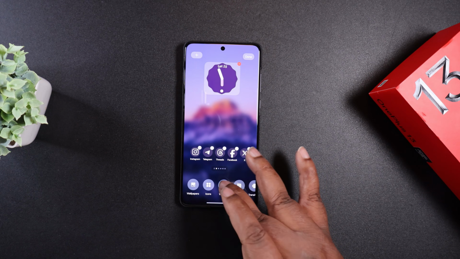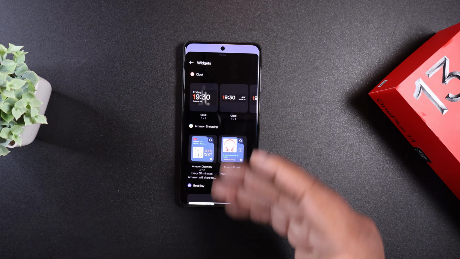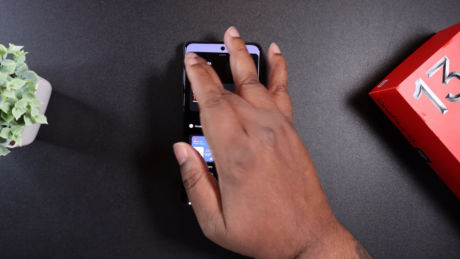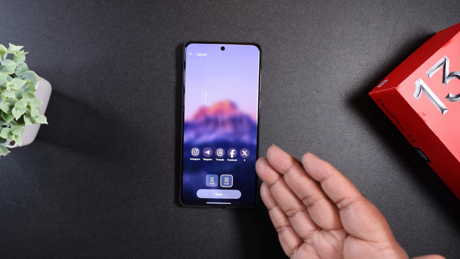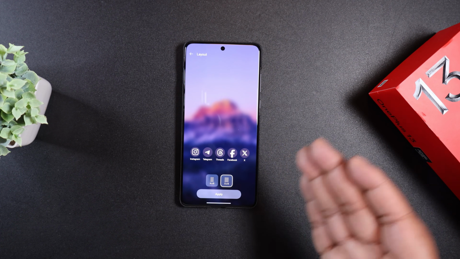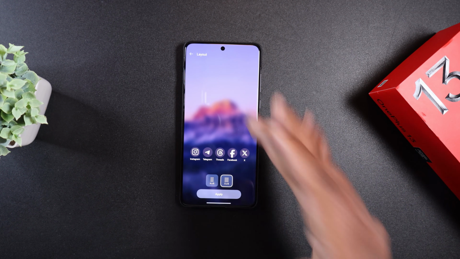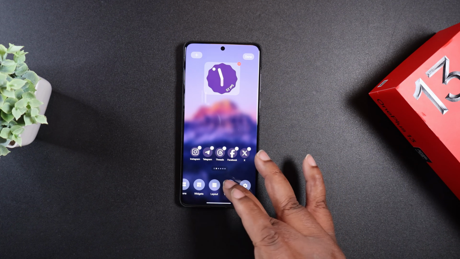Then we go back. We got widgets, of course. This is just like any other device. All the apps that's on your device, they're going to show you their widgets and stuff like that that you can put on the home screen. Then we got layout. Layout, of course, you can change it. I got a 5x6 layout. It come out the box with a 4x6 layout. But, yeah, we're not messing with that. Also, transitions.